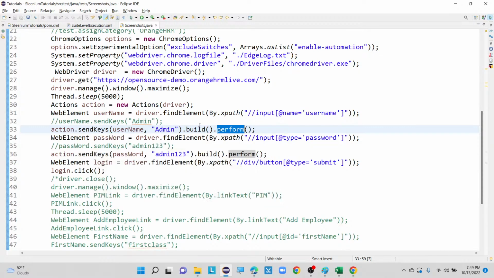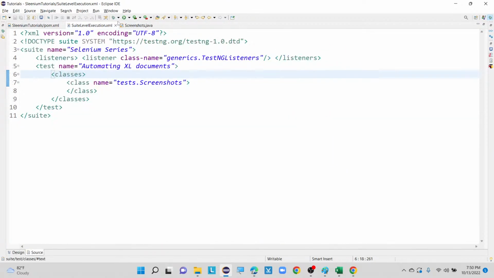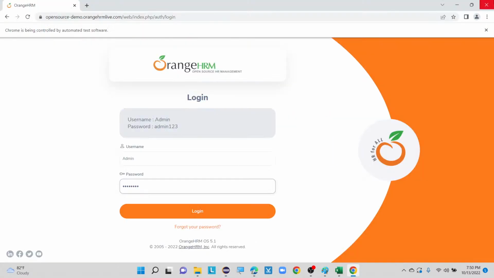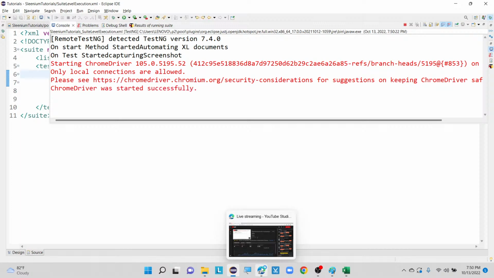That is also one interview question: is it mandatory to use the build method and perform method for the Actions class and its methods? You can say that the build and perform methods are mandatory. If we don't mention these two methods, then the specified keyboard actions or mouse operations are not going to work. Now let me execute. I have modified the code here by providing the correct XPath for the submit button. This time it will definitely work.